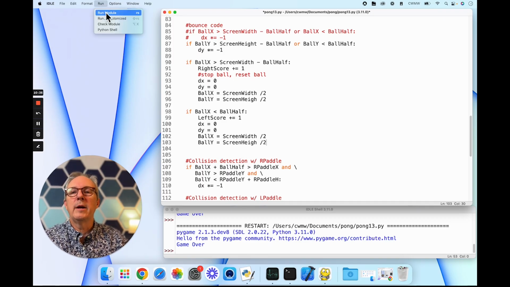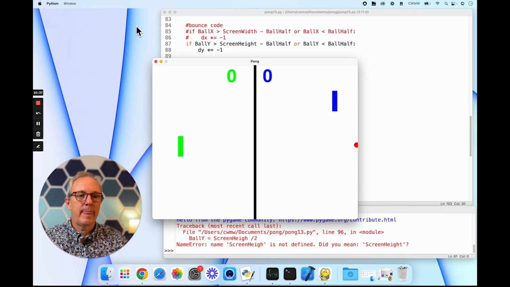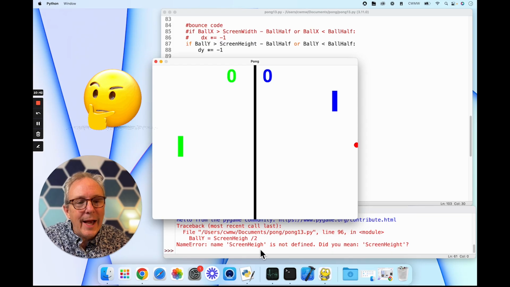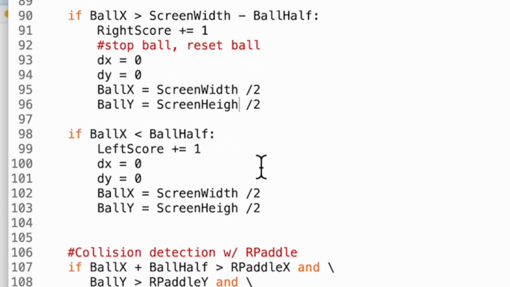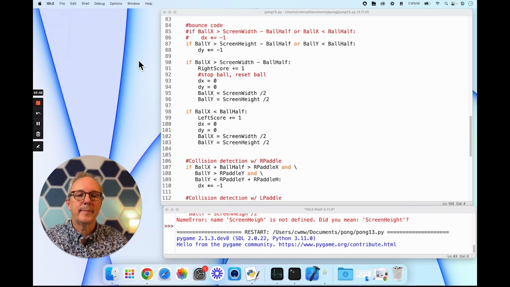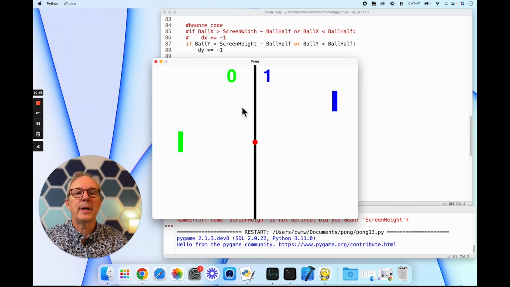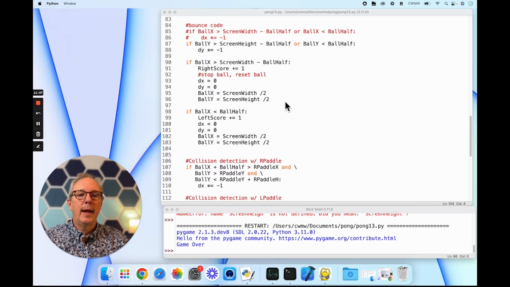So let's see what we get here. If I hit run module. Name screen high is not defined. So I obviously misspelled screen height. Let's run this again. Bing. Okay, so we got 1 point on this side. The ball is now in the center. This green paddle is jiggling back and forth because it doesn't know to go up or down. No big deal. Let's close that. And very good.